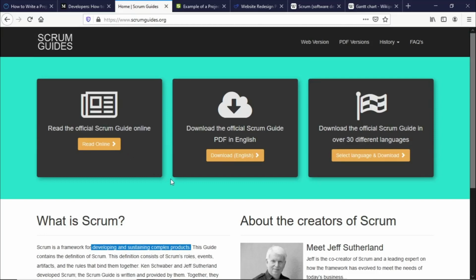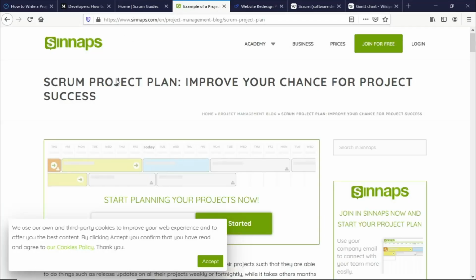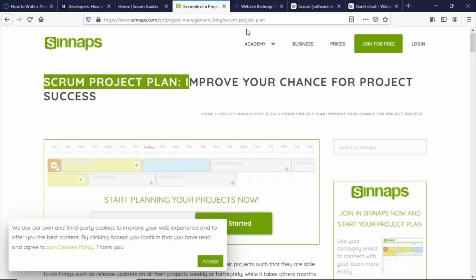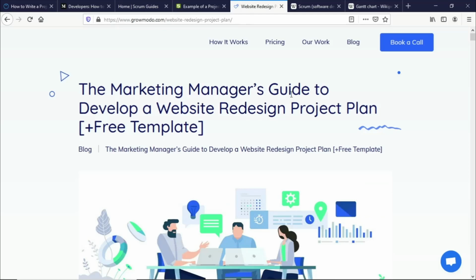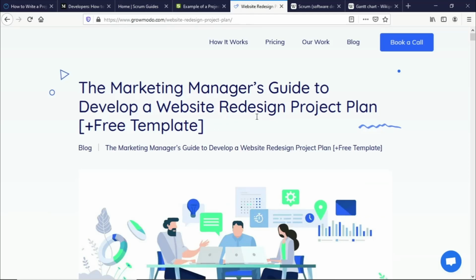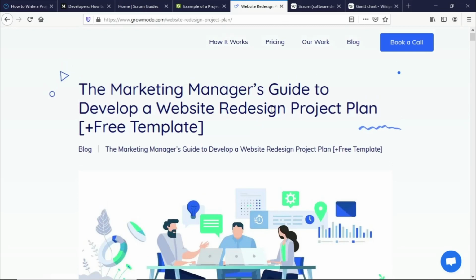Now, the second step of the Kura acronym that I've taught you will be to understand it, remember it, and then apply what you have learned. I also have some links here from Synapse about what is a Scrum project plan, some marketing manager's guide to develop a website redesign project plan. So I would suggest that you read through it.